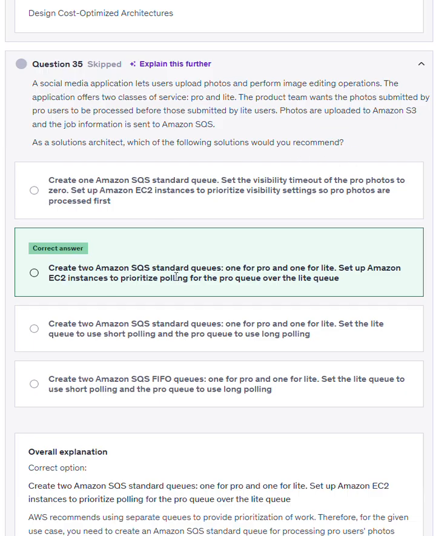Create two Amazon SQS standard queues, one for Pro, one for Lite. Set up Amazon EC2 instances to prioritize polling for the Pro queue over the Lite queue.